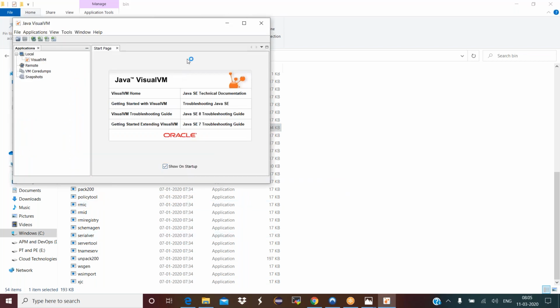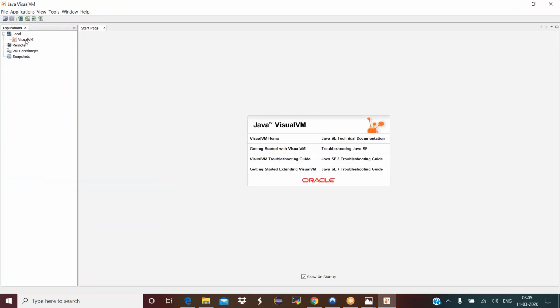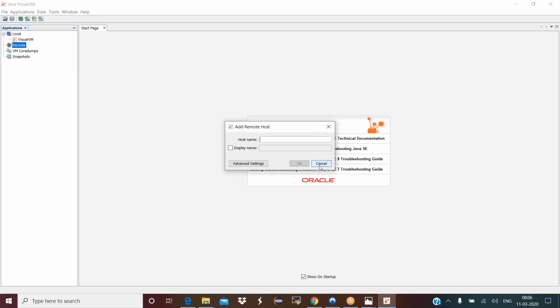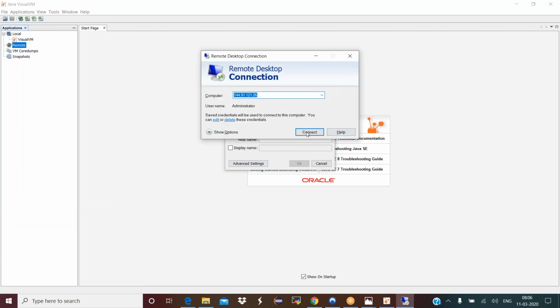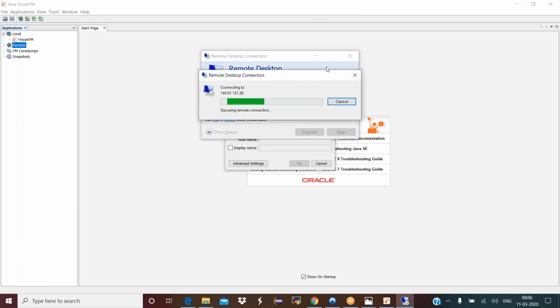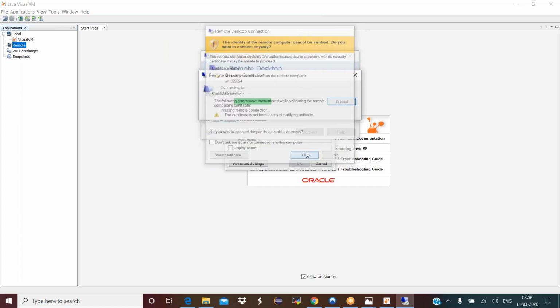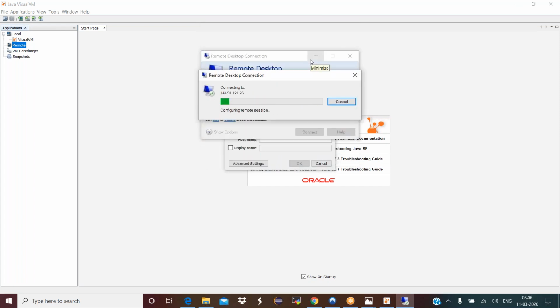So instead of breaking your head by doing all these activities, you can simply use Java VisualVM or JConsole. For example, in JVisualVM, you can just add a connection, and I can use my remote host. Let me see if I can add that. This is my Windows machine where my WebLogic is installed in the application.